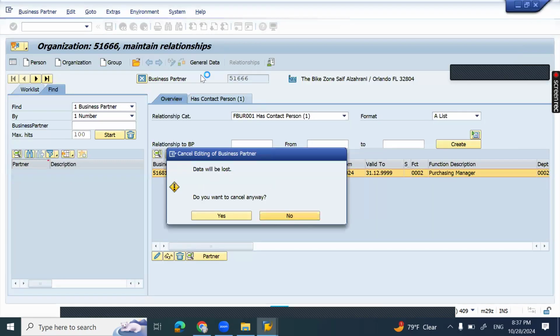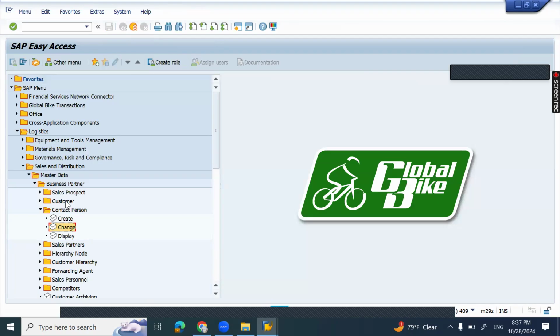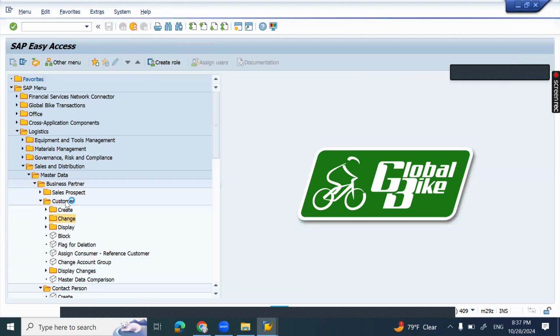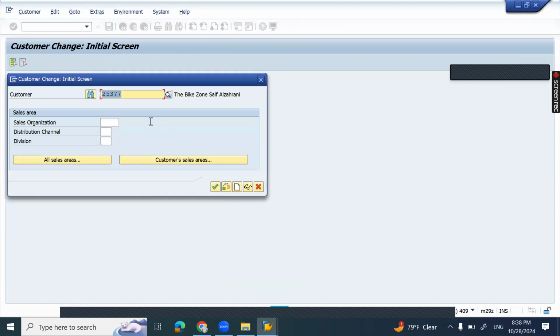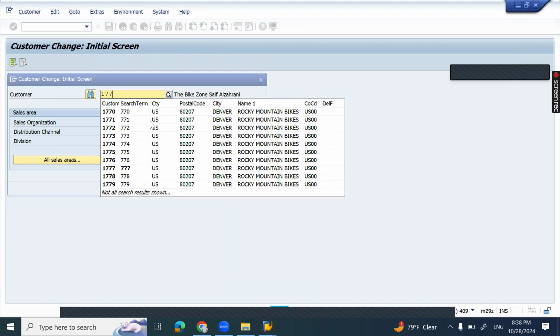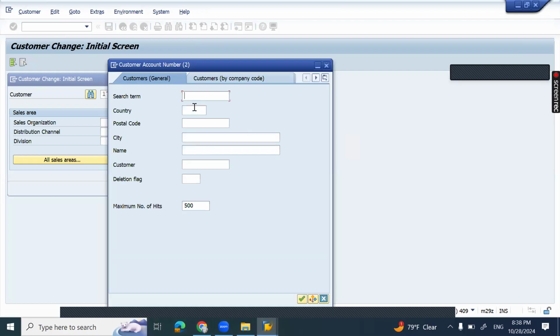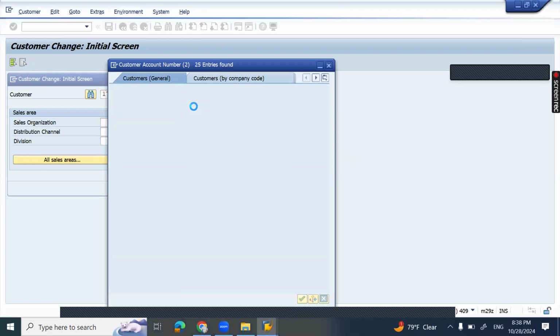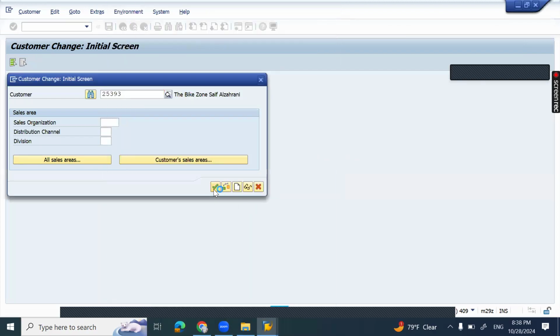For 177, I can go back and say, okay, this is my customer. I can go for change, and go to sales and distribution. I tried to enter 177 as a search term. It didn't come up here, so I have to go here and enter 177 as a search term. Press enter. I can find the user, Abdullah, and then I can say Abdullah plus enter.